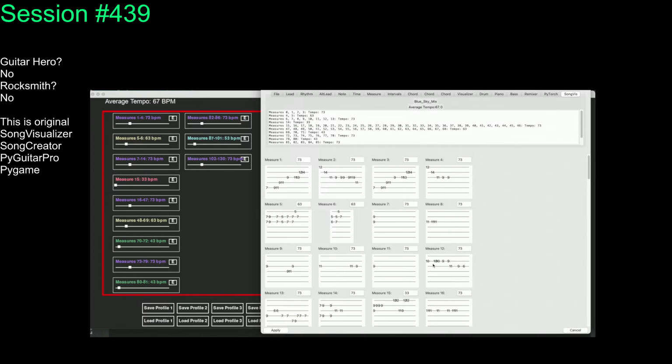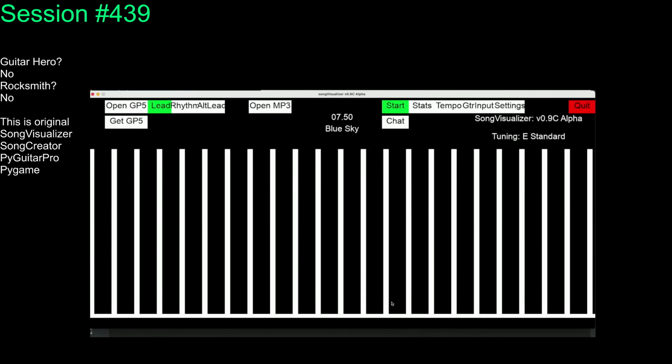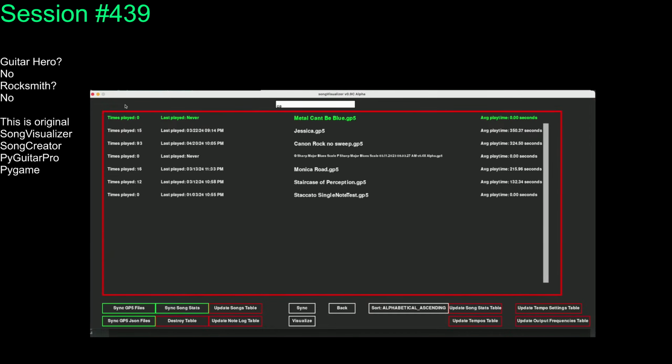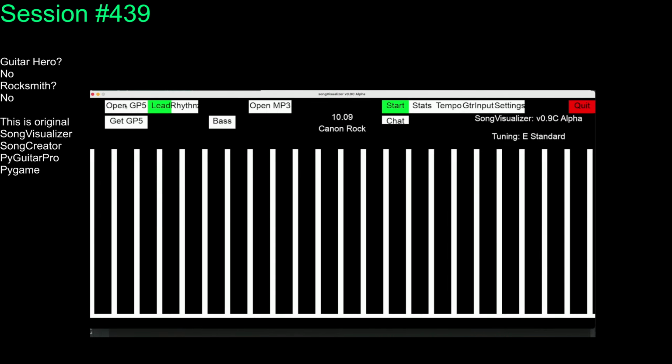There's actually more I'm hiding on this screen here. So there's an apply and a cancel button. Applying it will make the changes reflect on the Pygame side of it. And let's see, let's go to another one. Let's go to Canon Rock.